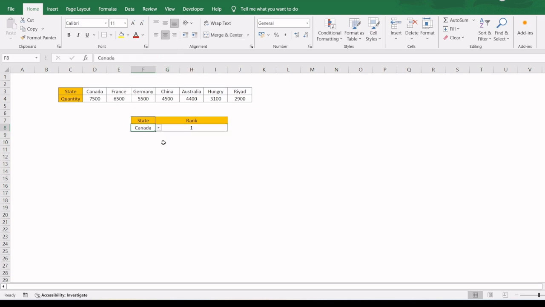If I change it to China using the drop down, my position will change automatically. So this is how we can use the match function and can find the position of a specific value within the given range.